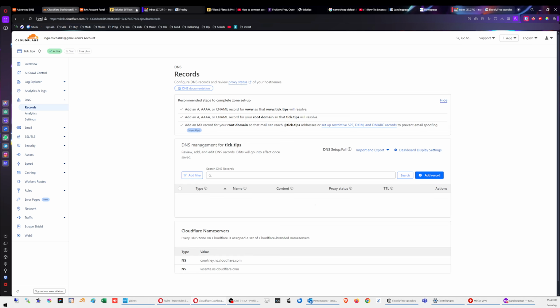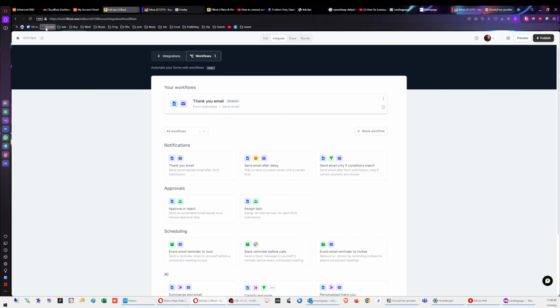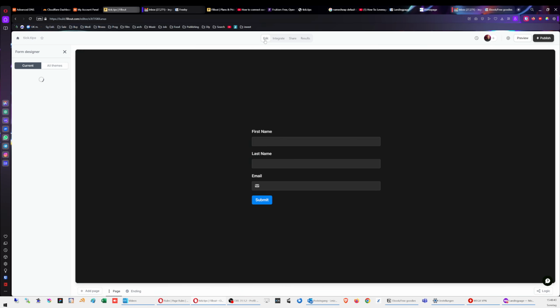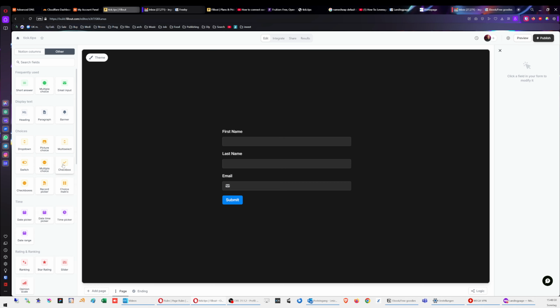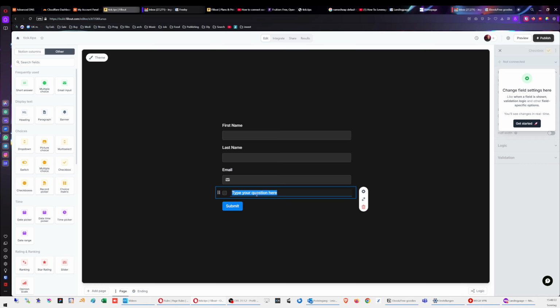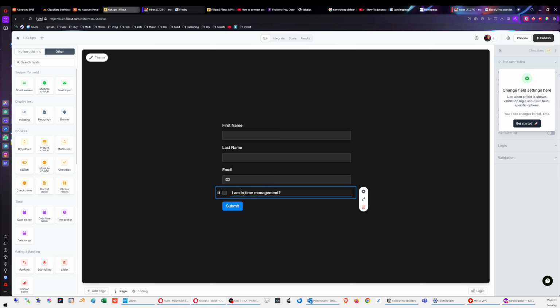Oh, what's quite cool in the fill out form is that you can put in more fields. Like for example, we can put in some trigger. Let's play around a little bit. That's quite cool here. There I can close the designer, and then I can put here, for example, a checkbox. Interested in time management. Or here, I am interested in time management.